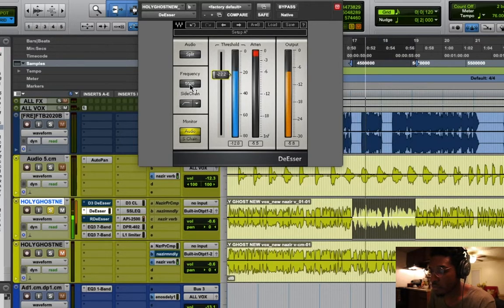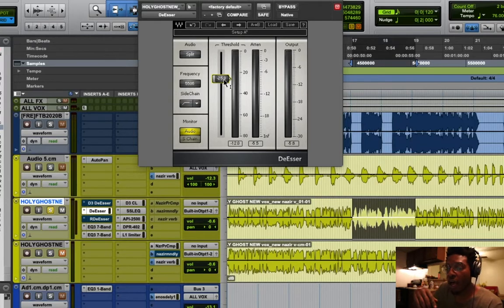What? Step into the light, come on, let me show the throne. As you see, attenuation is the compression amount. So that red will get more and more further down as I add more threshold. What? Step into the light, come on, let me show the throne.